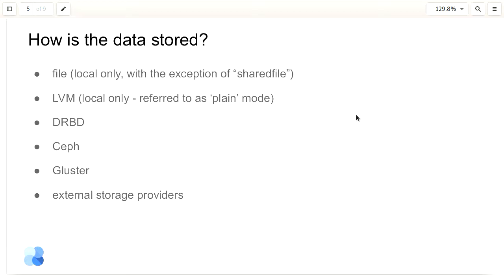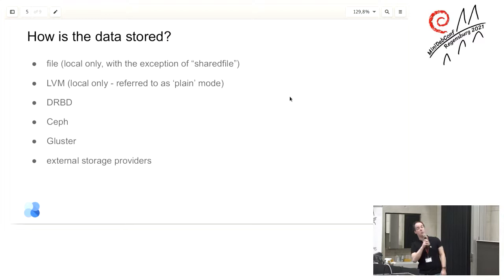There's also a native support for Ceph and one for Gluster, but I don't think Gluster has been used in a while, so that might even be broken. It's rather unmaintained, and there's also support for external storage providers where you can pretty much use anything for storage. There's also, as far as I know, a Ceph implementation using external storage providers, which has some improvements over the built-in support. Mostly used is actually shared file or DRBD. We're using DRBD at Zipgate, for example.